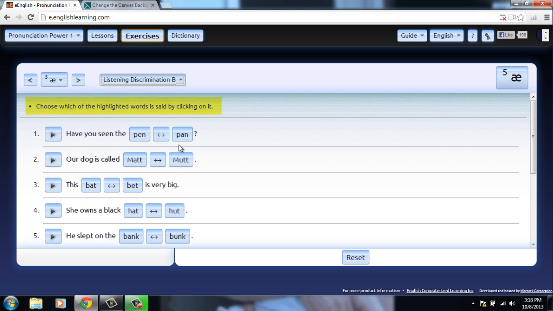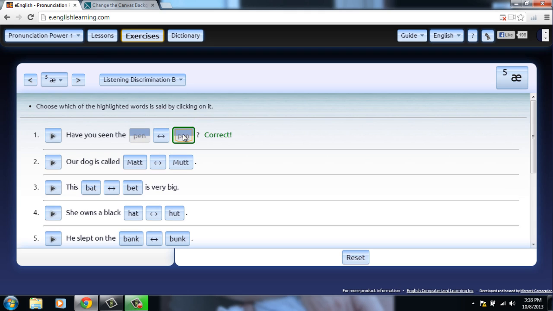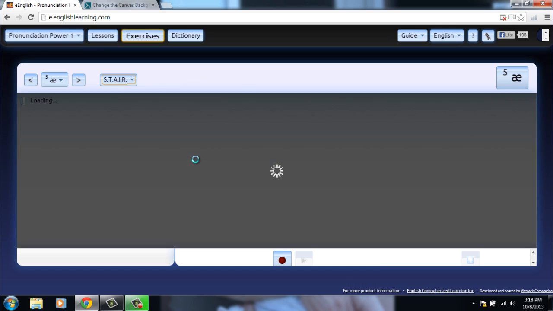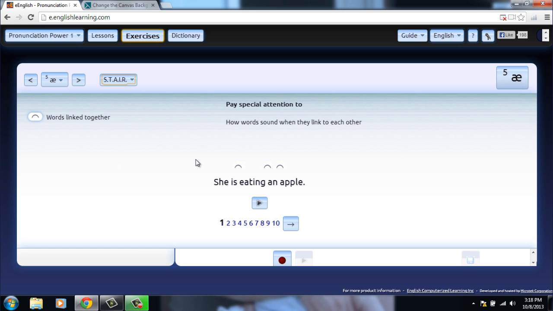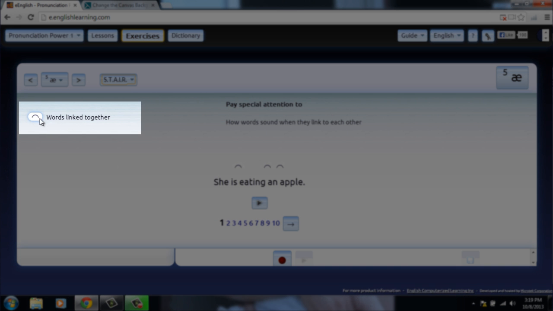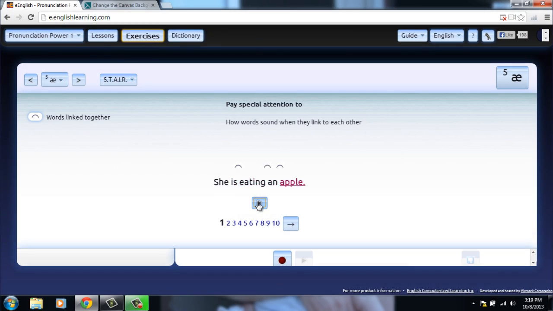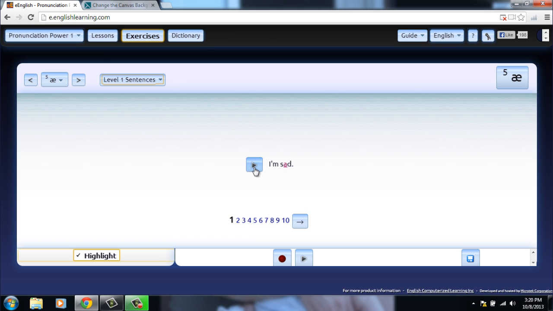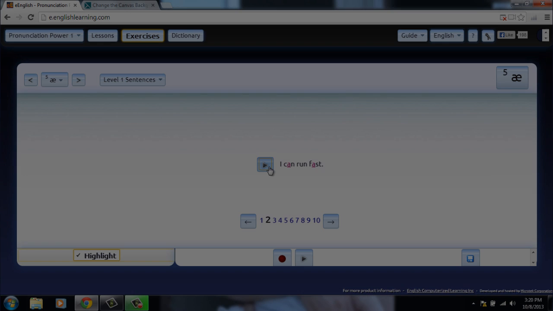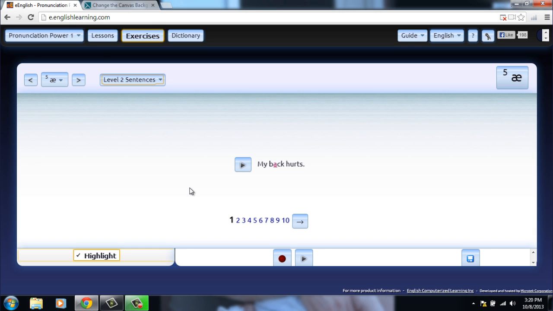Choose which of the highlighted words is being said in the audio. Have you seen the pan? The next exercise is excellent for listening to emphasis. Pay special attention to how words sound when they link to each other. Notice how words are linked together with this little symbol. She is eating an apple. And the last exercises are sample sentences. I'm sad. I can run fast. And more sample sentences.